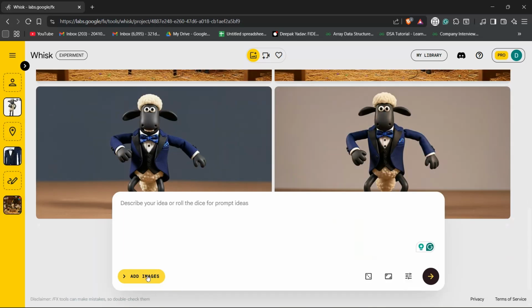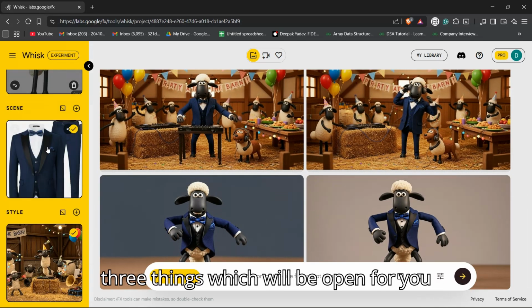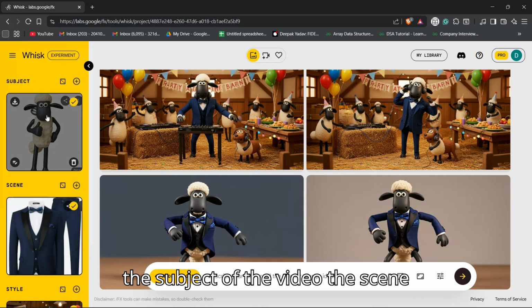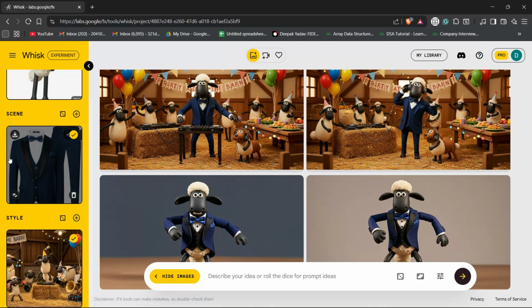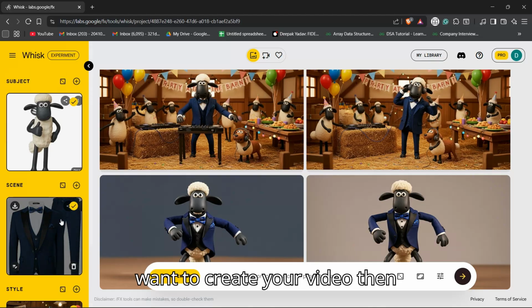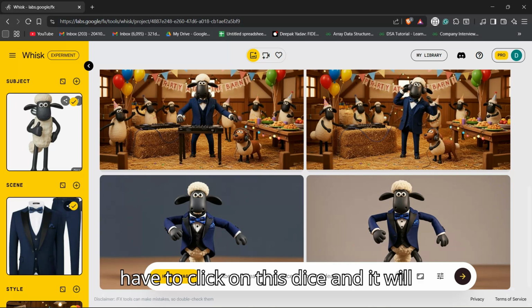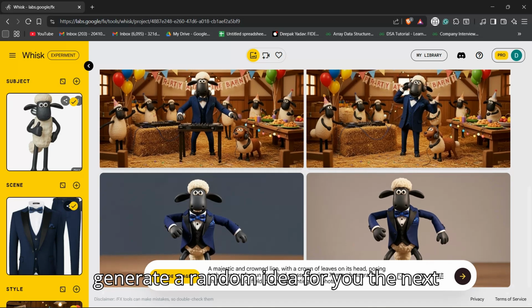This is the add image. After clicking here, you are going to see three things which will open for you: the subject of the video, the scene of the video, and the style in which you want to create your video. Then see here. If you don't have any idea, you can click on this dice and it will generate a random idea for you.